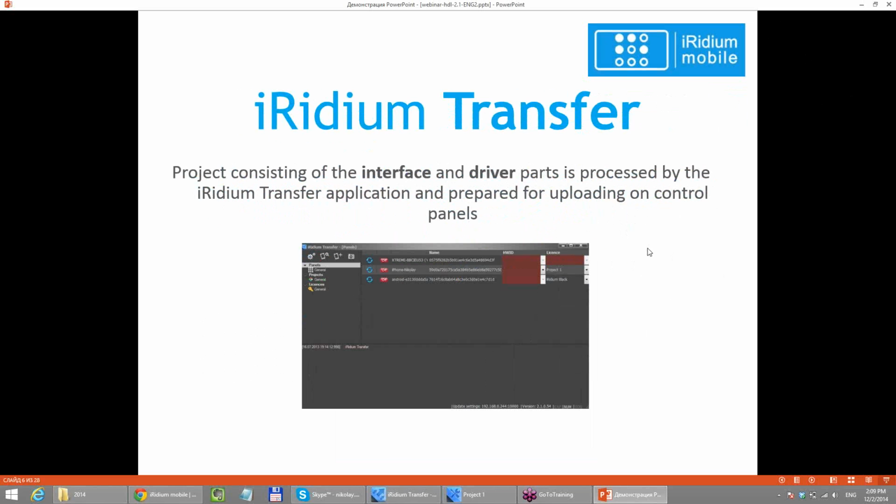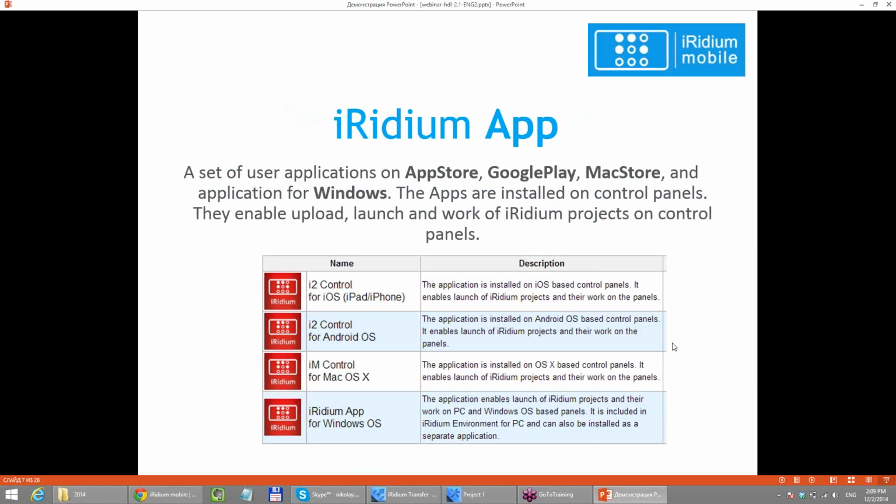iRidium Transfer is a utility which helps you to transfer your project to the application on control panel. iRidium app is something which you install from App Store, Google Play, to run your project and to show your graphical interface on a panel.